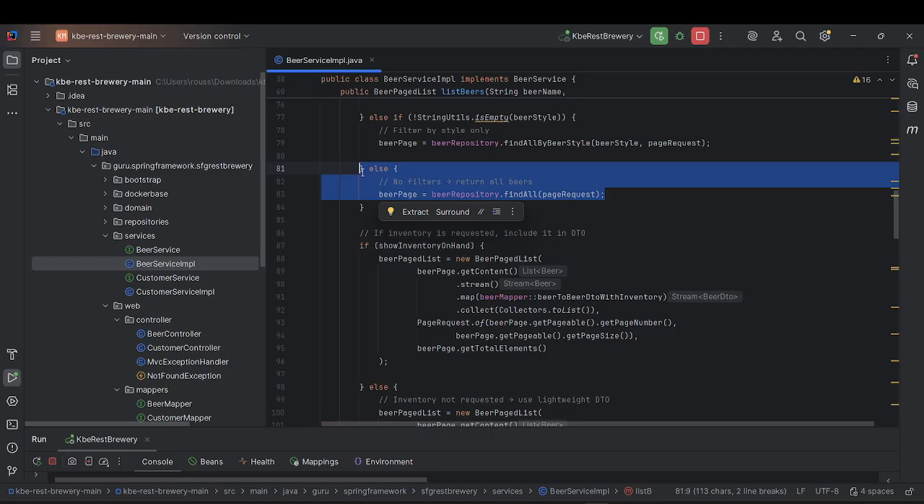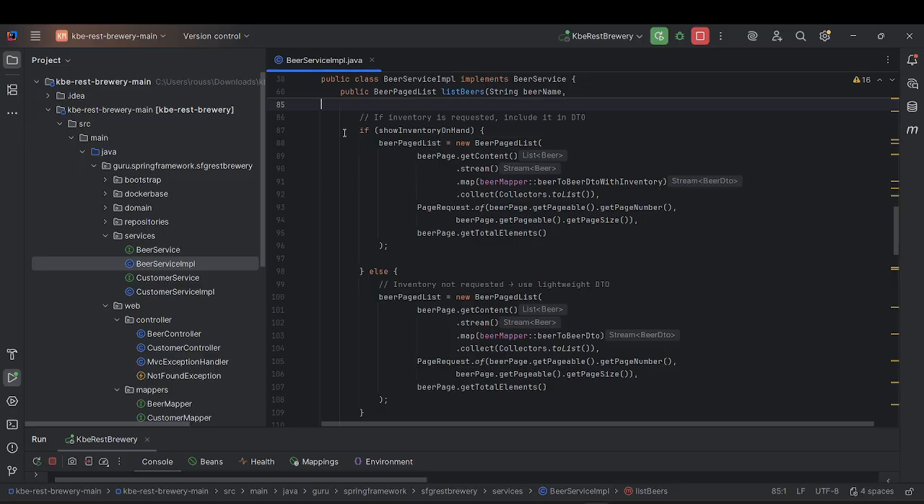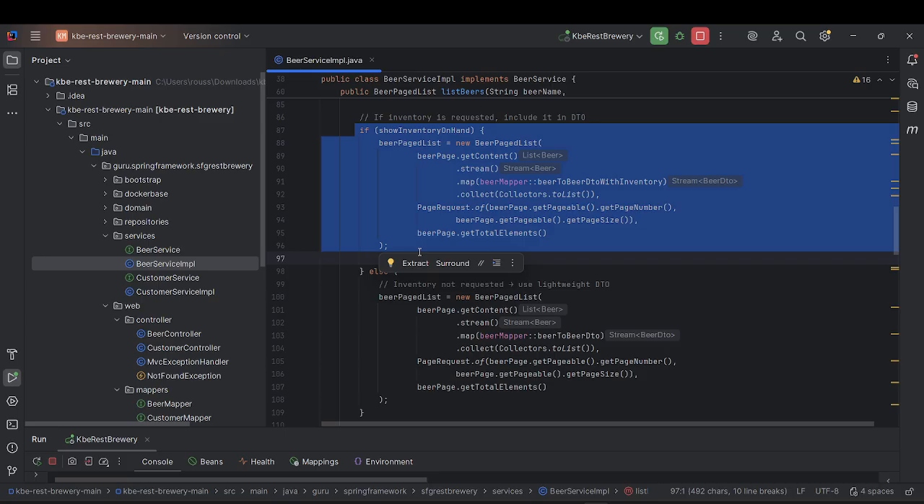Peer page, peer repository, find all. No filters, just return all the peers available. Here we have an if statement again. So if the inventory is requested, it is included in the DTO. So show inventory on hand: get the peer page list with the content, stream, the map, and collect the list.